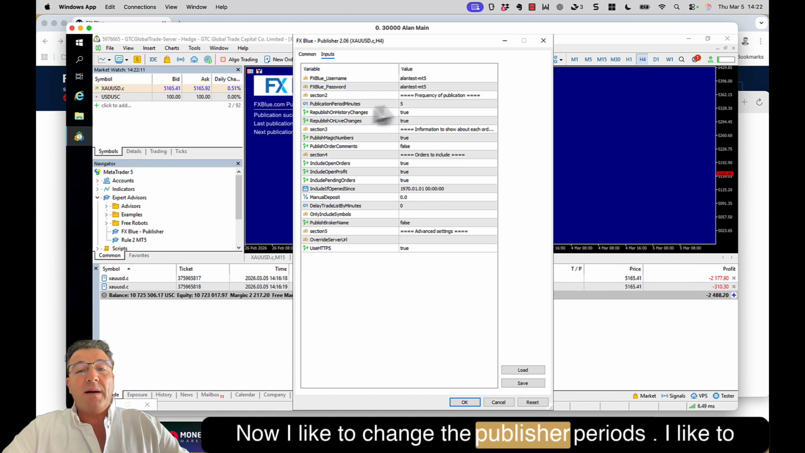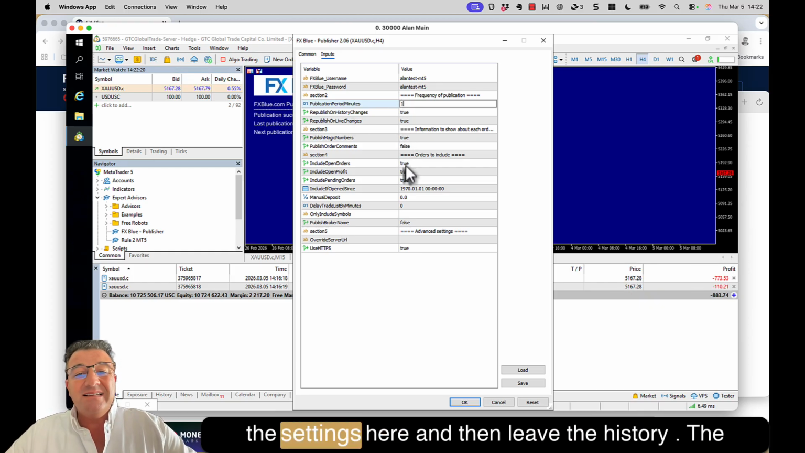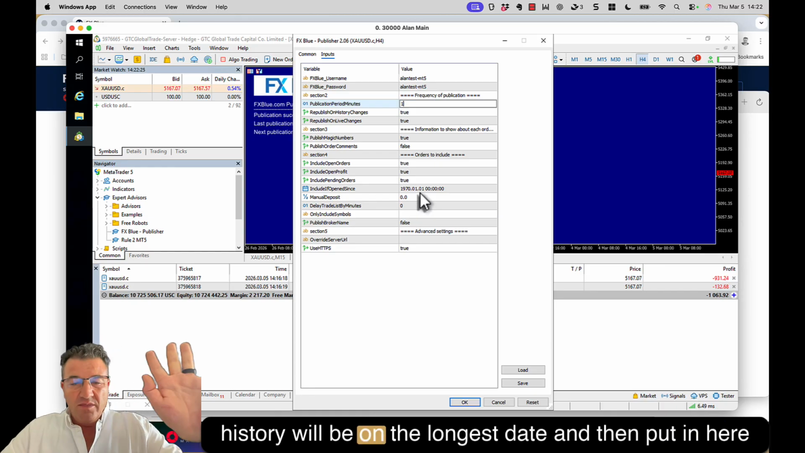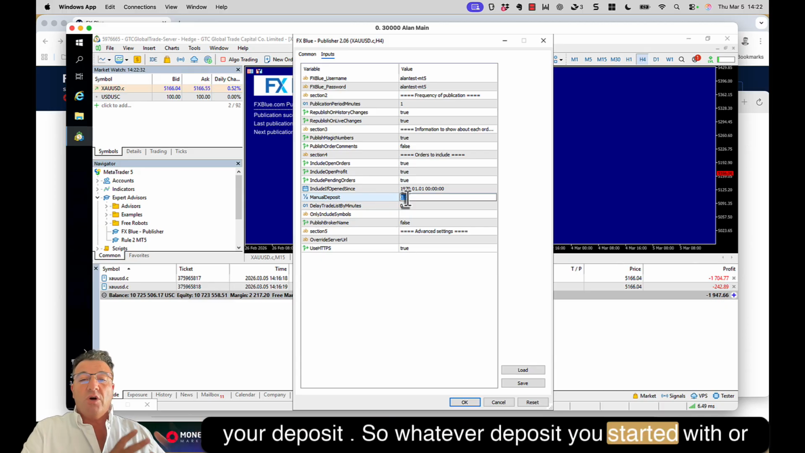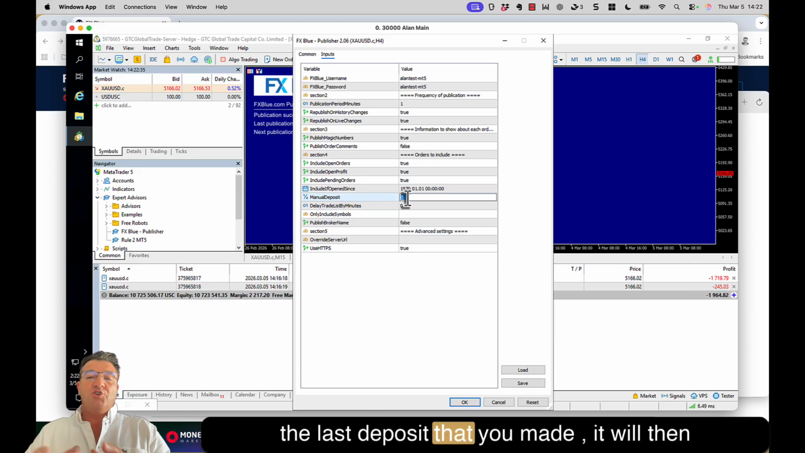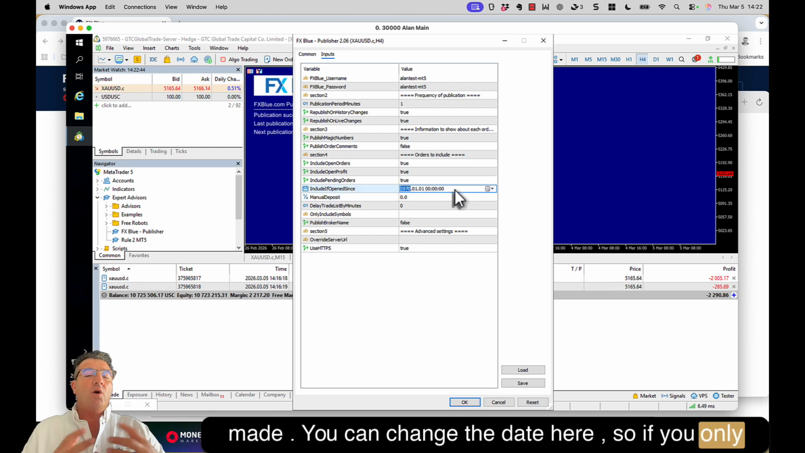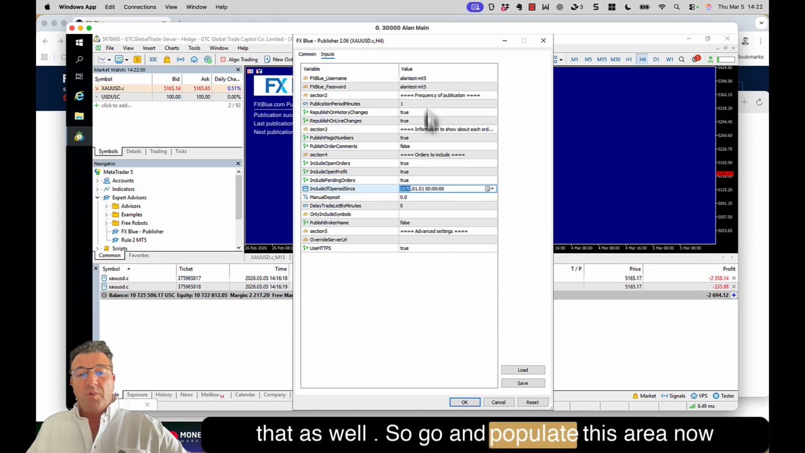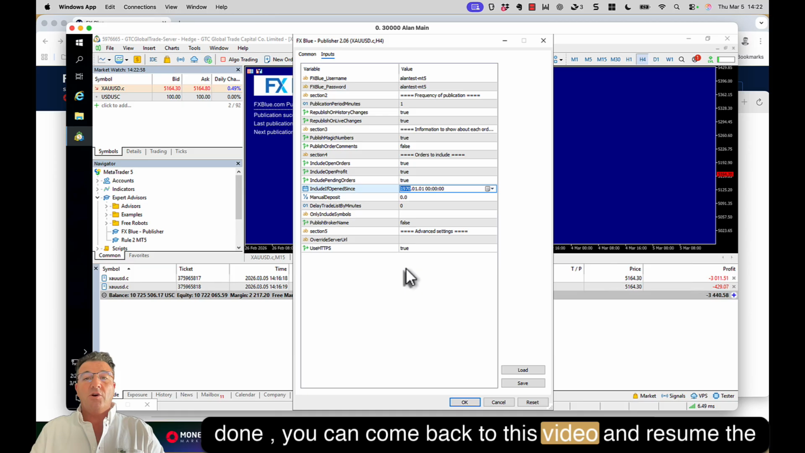Now, I like to change the publisher periods. I like to make it every minute. You can just go through all the settings here and then leave the history. The history will be on the longest date, and then put in here your deposit. So whatever deposit you started with or the last deposit that you made, it'll then give you the results based on the last deposit that you made. You can change the date here. So if you only want to see what you did for specific dates, you can do that as well. So go and populate this area now. So pause the video, go and do that step now. Once done, you can come back to this video and resume the video.